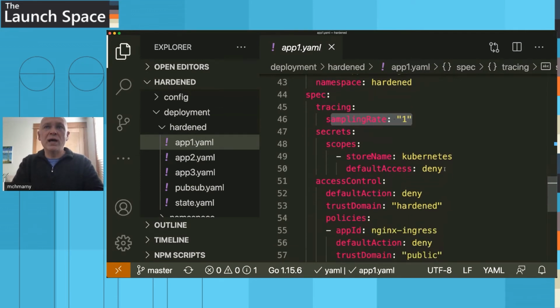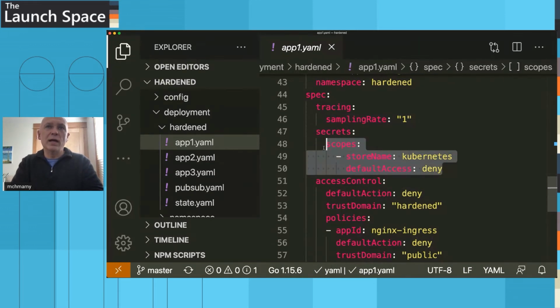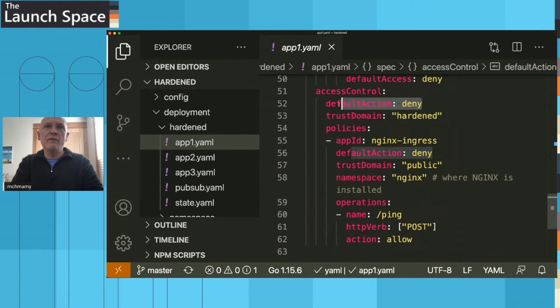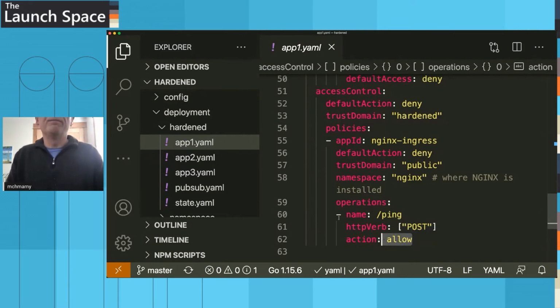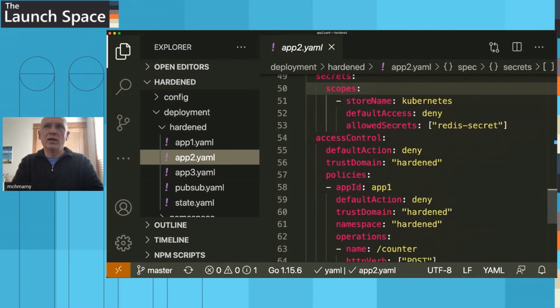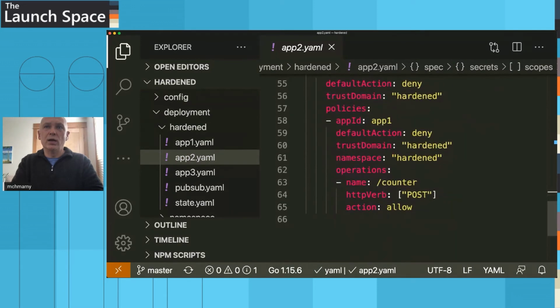For this first application, which doesn't need any access to Kubernetes, we're going to say deny everything. No, this application should not have access to any secrets. We're also going to say that this application is part of a trust domain. We're going to deny every invocation except the NGINX ingress, which itself is going to be denied everything except this one method called ping, which can only be invoked over POST. That's the only one we're going to allow. I'm not going to go through this one by one, but in application number 2, you will see exactly the same thing, saying we're going to allow access to only one secret, and only invocation on the counter over POST.